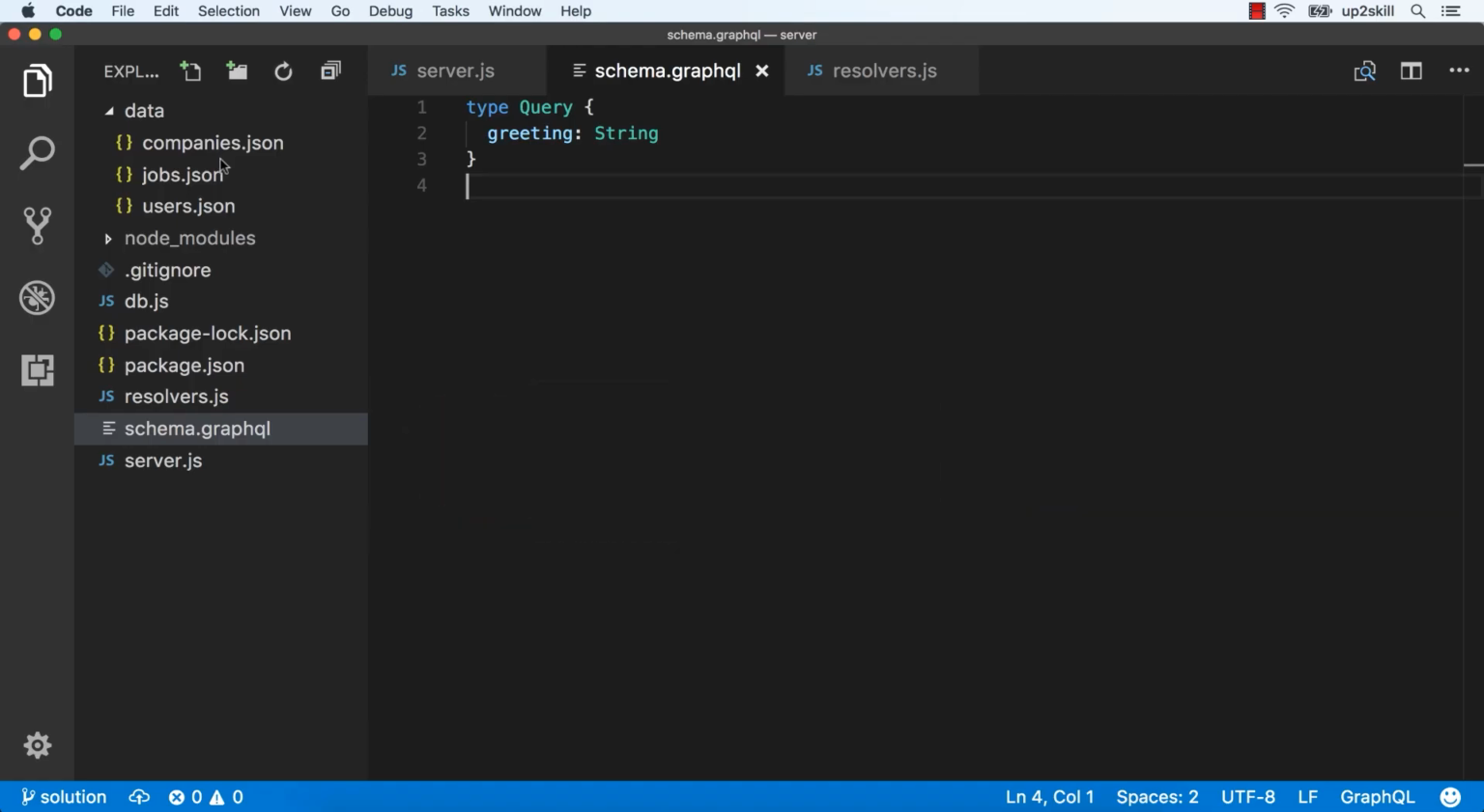Let's go back to our editor and see how we can declare the structure of that data as a GraphQL schema. First of all, we can define a new type called Job. So in GraphQL, we can create our own custom types. We're not limited to the built-in ones like String.